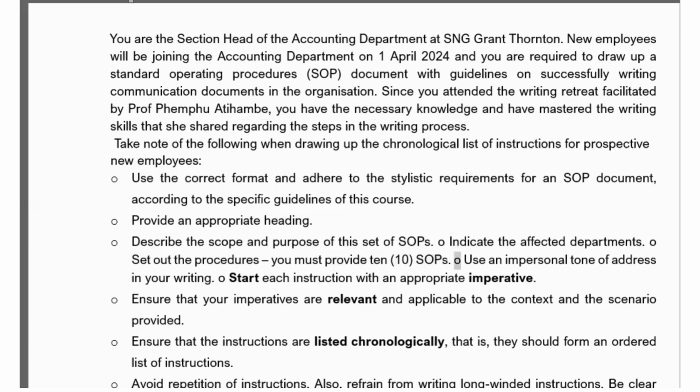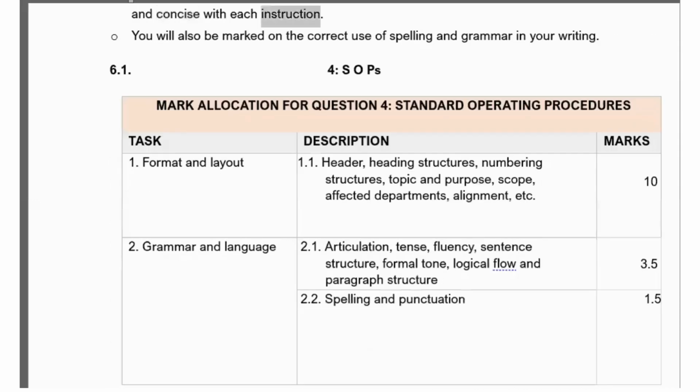Use an impersonal tone of address in your writing. Start each instruction with an appropriate imperative. Ensure that your imperatives are relevant and applicable to the context and the scenario provided. Ensure that the instructions are listed chronologically, that is, they should form an ordered list of instructions. Avoid repetition of instructions. Also, refrain from writing long-winded instructions. Be clear and concise with each instruction. You will also be marked on the correct use of spelling and grammar in your writing.